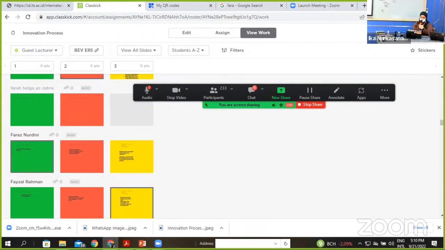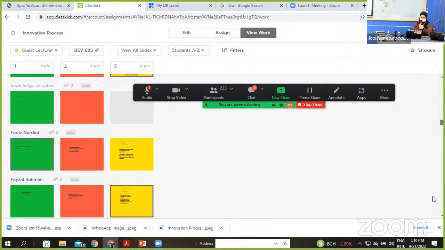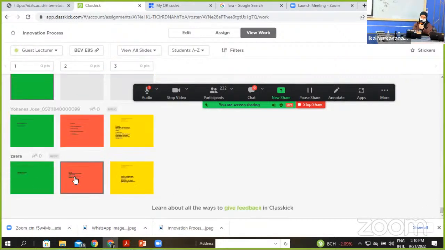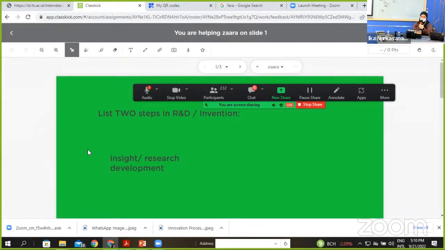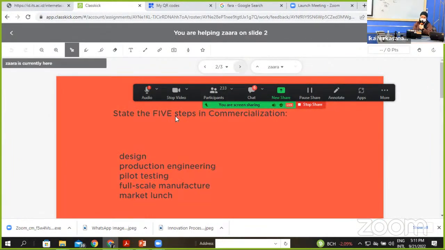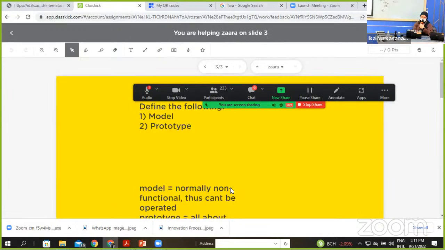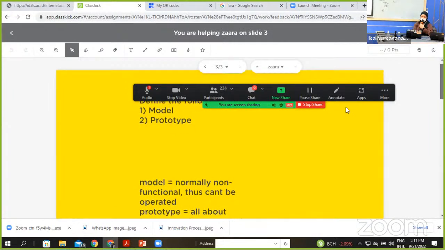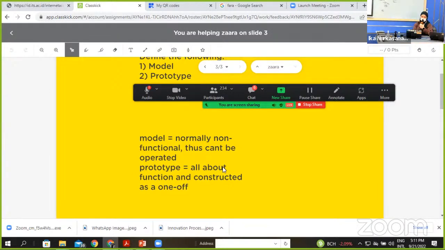And the last one. Let's look at who's the last one. Zara. Let me check the first one. Insight or research, correct. And the second one is development. Zara said the 5 steps are design and so on, but not market launch. It's launch, right? So Zara, please re-edit the answers. Function and construct as one prototype. Normally non-functional, yes, correct.